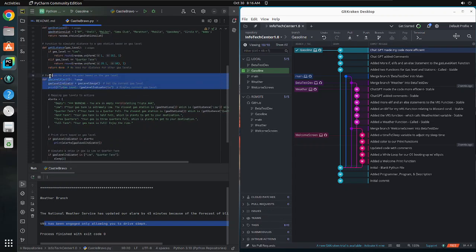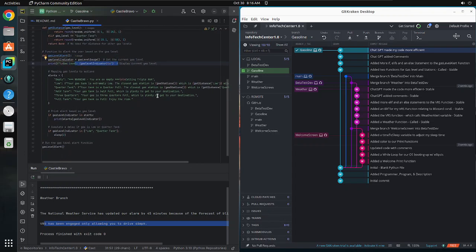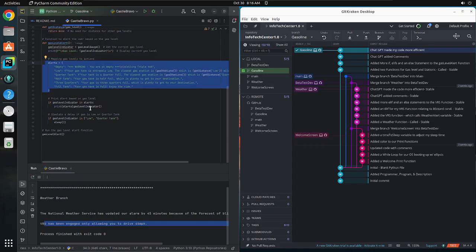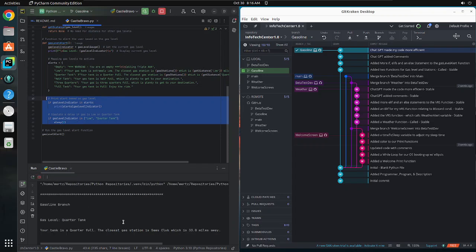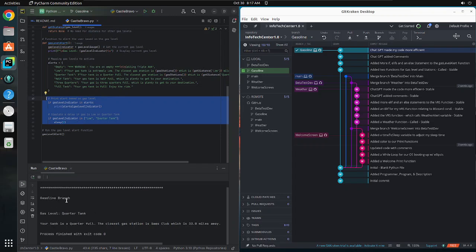And then we did a function where it would print our complex dictionary right here, just concatenating everything together, and the rest of our if statements where it was low and quarter tank. So if I hit F10, we got our separation gasoline branch, gas level is quarter tank, so our print message would be: tank is quarter full, the closest gas station is Sam's Club, which is 33 miles away.